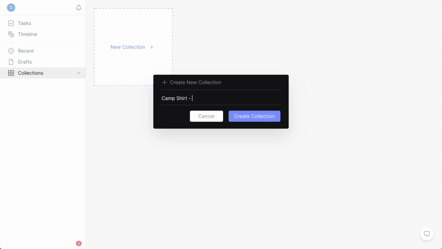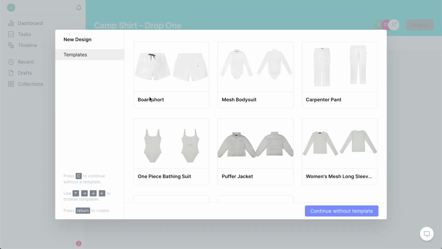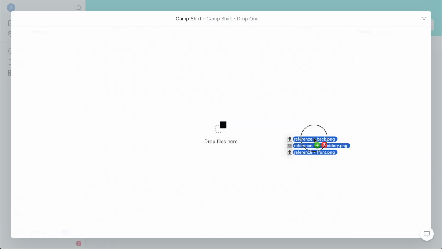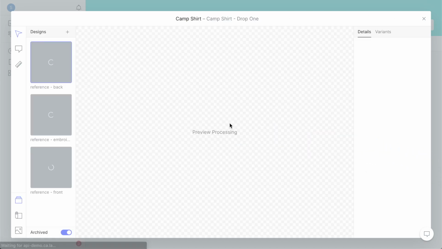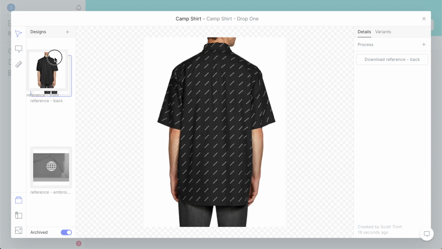We'll start with a new collection. Collections are how we group and track designs through production. Let's make a new design. Here, I'm just dropping in some reference photos. Let me move the front view to the top.